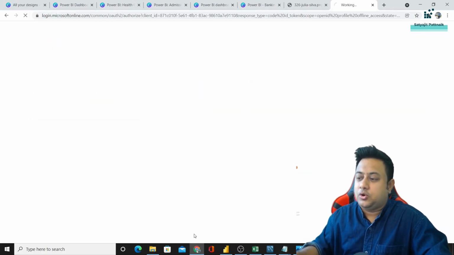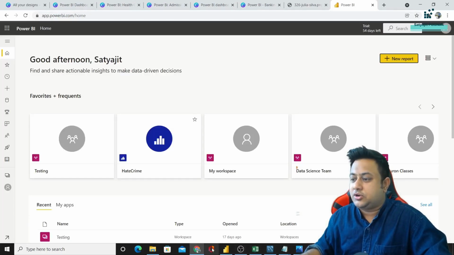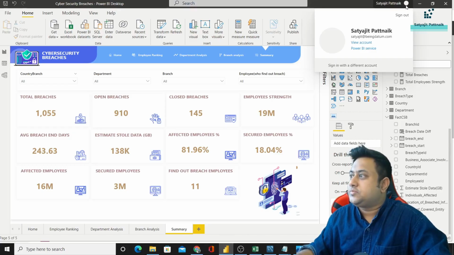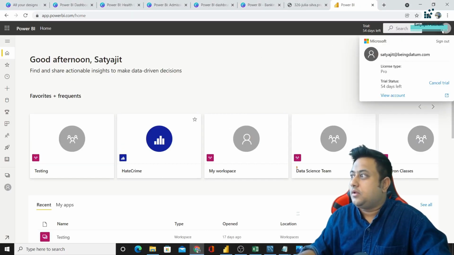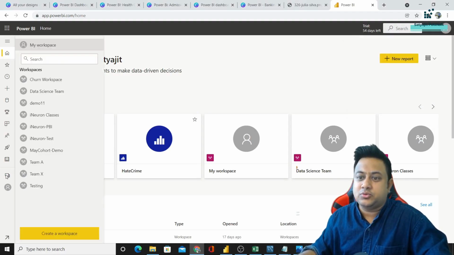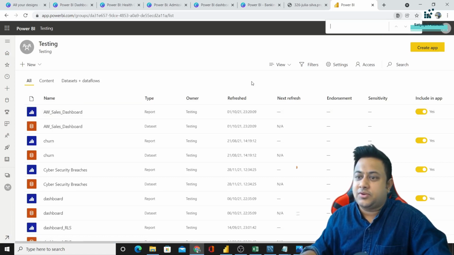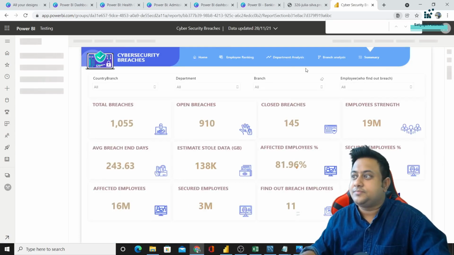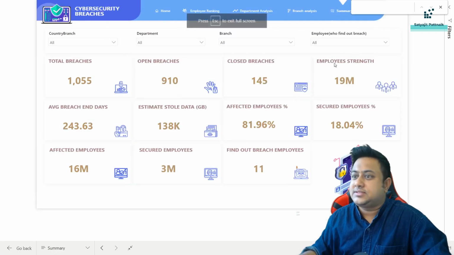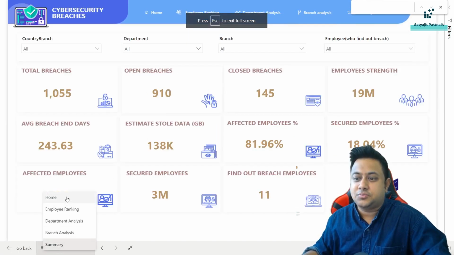So I will quickly go to app.powerbi.com. What is my user ID? Okay, this one is my user ID. I'm logged into the same user ID. I will go to my testing workspace, and here I will try to search cybersecurity breaches. I'm able to see it. And this is the final dashboard.